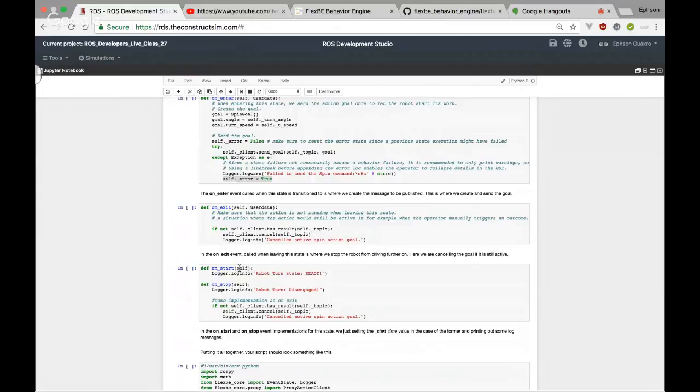And then in the on start, we just log some basic information to show that this state loaded correctly. So we're logging robot spin state ready. Then in the on stop, we're doing the same thing as in the on exit. Remember, the on stop is called on all states in the behavior. We are checking if the action server is still working. If it is, then we cancel it, and then we log some information that, hey, I canceled the active spin action goal.